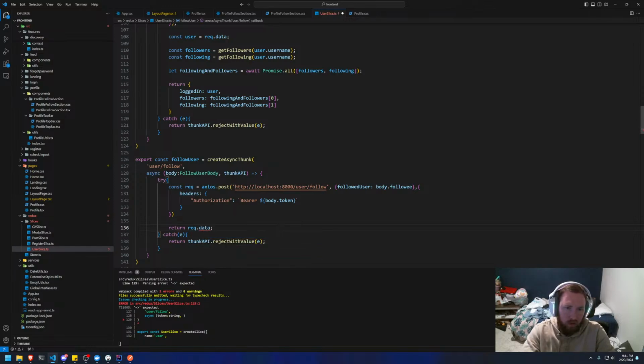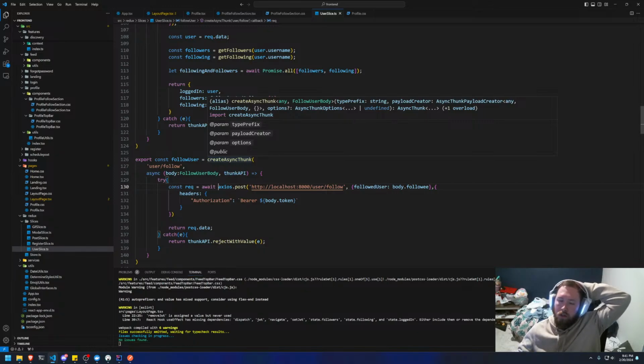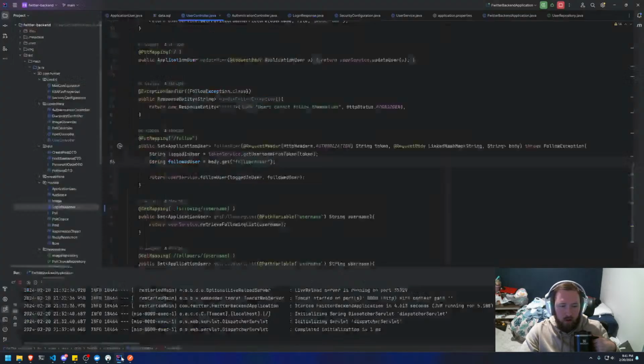I don't know what this returns. And let's go ahead and await this. Hopefully this returns the user that we just followed. Because otherwise, we might have access to the data on the profile, but we want to add that user to our list immediately, basically.